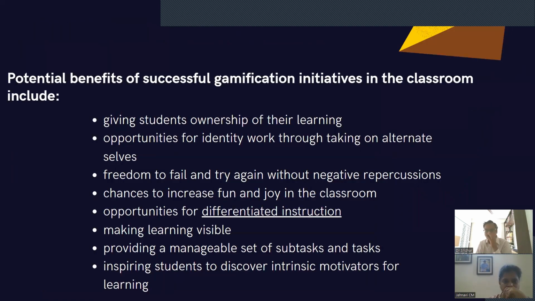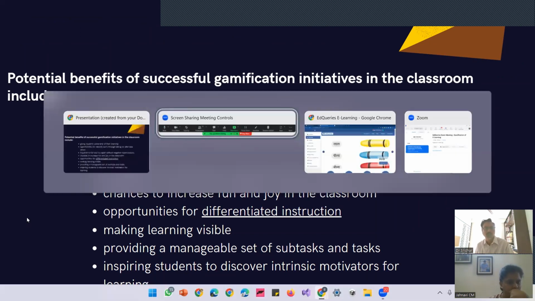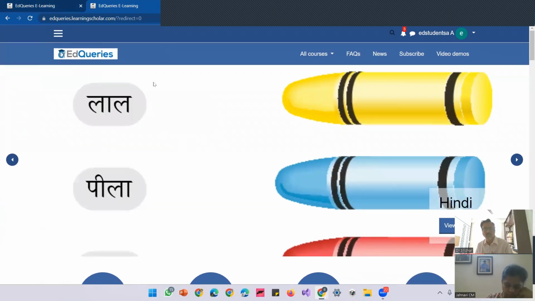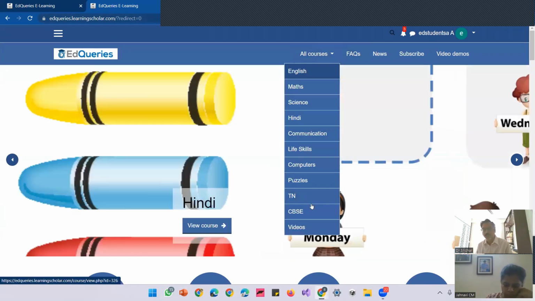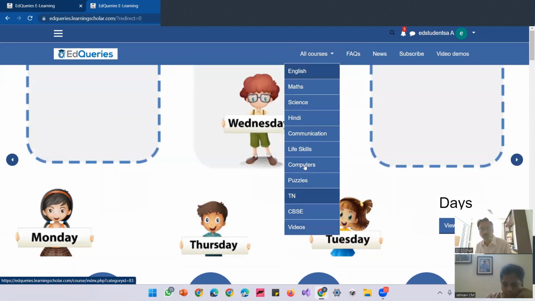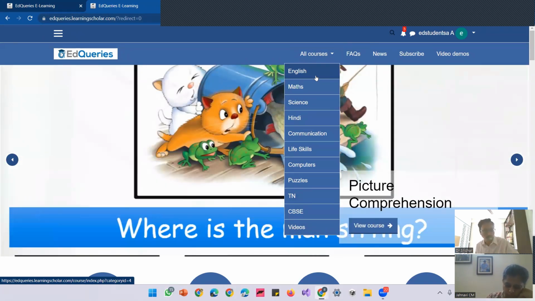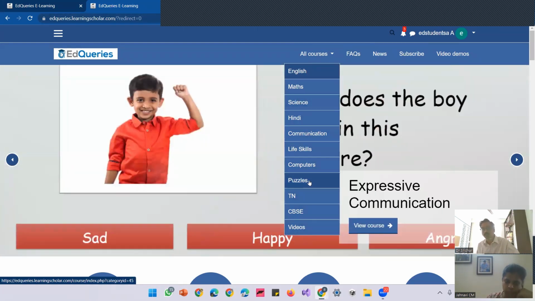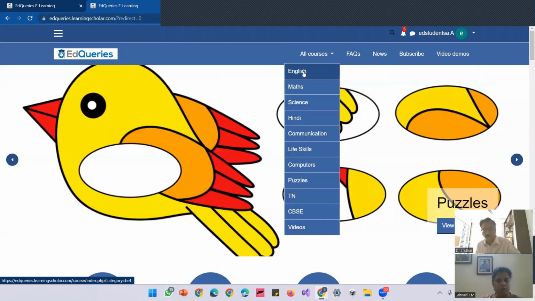Now, we'll see various examples within the platform itself and understand how gamification has been introduced. So, there are various e-learning platforms. I am showing you edqueries.com, which I run. So, those who have joined any previous lectures are aware of what is EdQueries. But EdQueries is basically an e-learning platform which has various subjects. Within these subjects, this is used in mainstream schools as well, in general education schools, as well as special ed schools and inclusive education schools. So we try to simplify things and also there is an element of gamification.